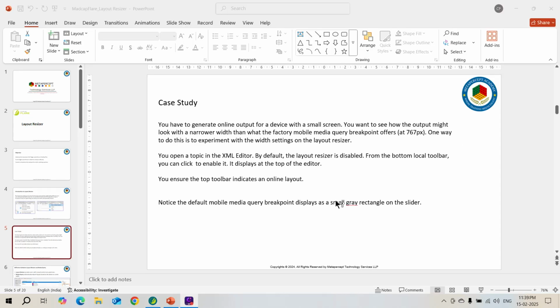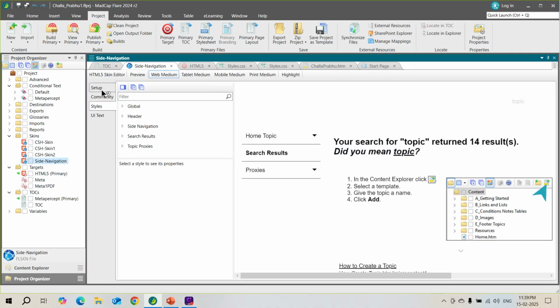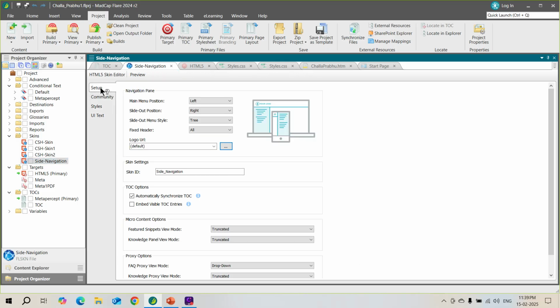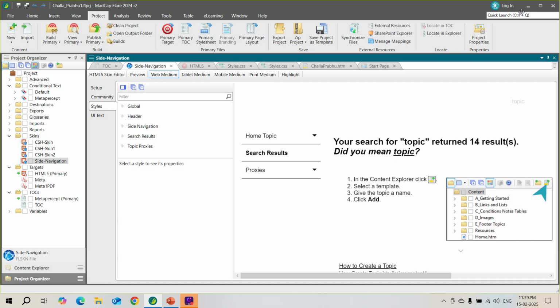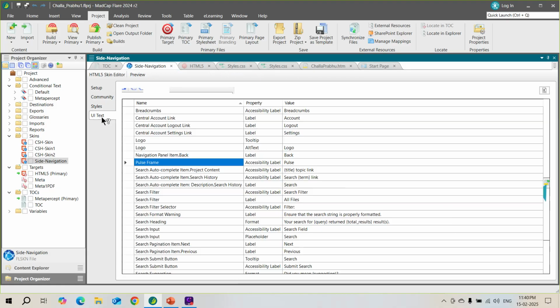So now we have to create a small screen that is less than 765 pixels. You know that layout resizer and media query work on skin. If I go to skin in the project organizer, double click it and come to the setup, skins. You find the setup, community, styles, and UI.